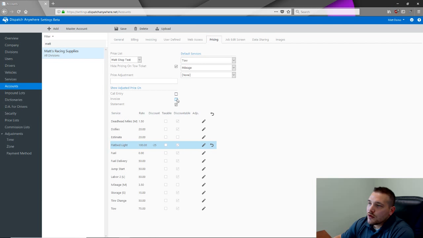So maybe I don't want to show the discount on the invoice. I want the invoice to say $100. I could do something like this because I'm not showing that discount on the invoice. My invoice goes out at $100. When they pay me on my accounting side and in my enter payment window, it's going to show $75 though.